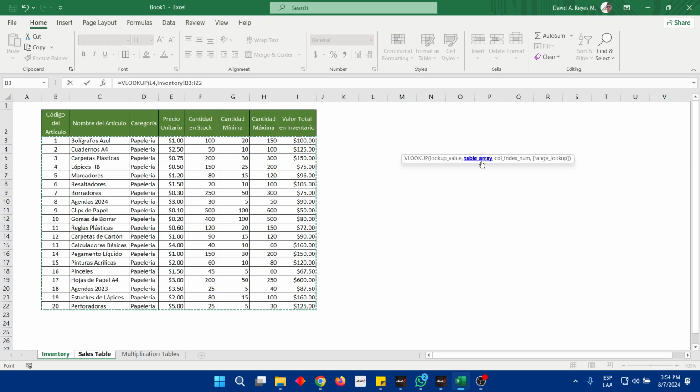Now, what is next? We are here in table array. Now I'm going to put a comma once again. And now Excel is asking me about the col index num. What does that mean? It's asking me the number of the column that you are going to get the information to show.